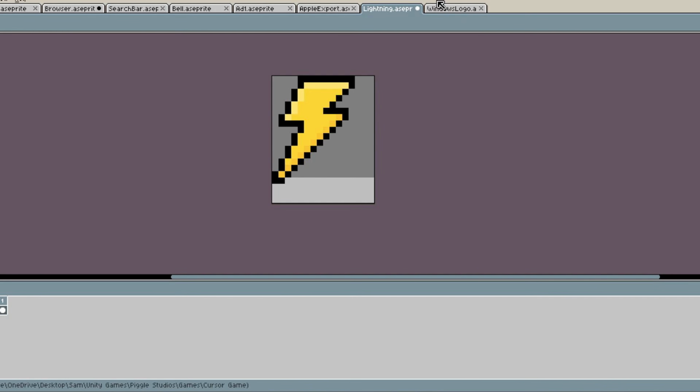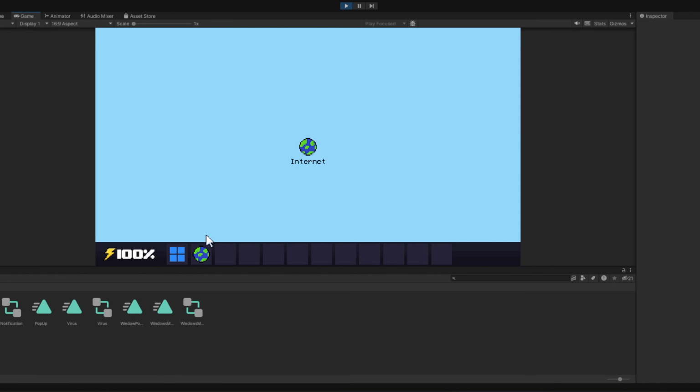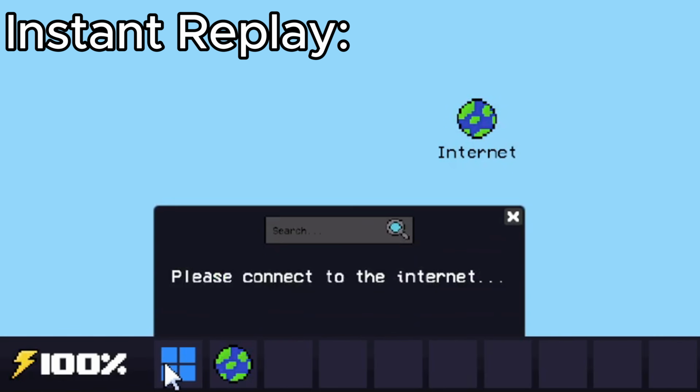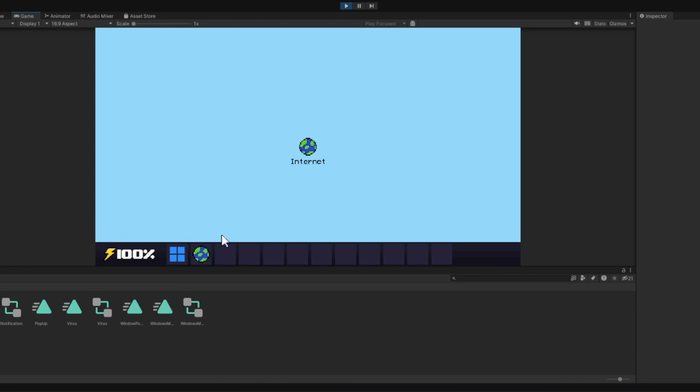Then I made some more cool sprites like this lightning bolt, and this logo for Wandos. Then in-game, I made this sick animation. Come on guys, come on, come on. Thank you. Alright. Also, here's the browser in action with the cool little opening animation.